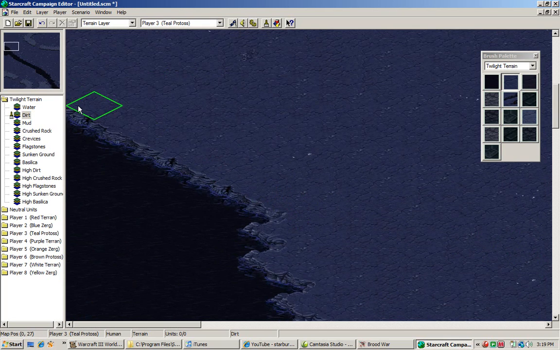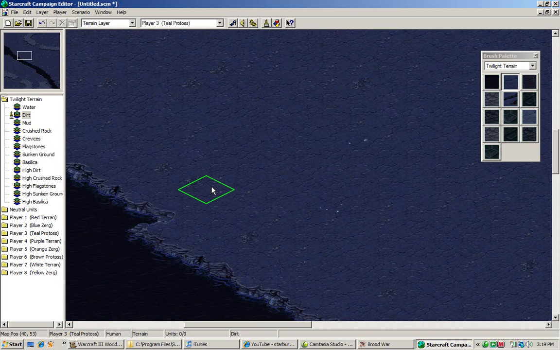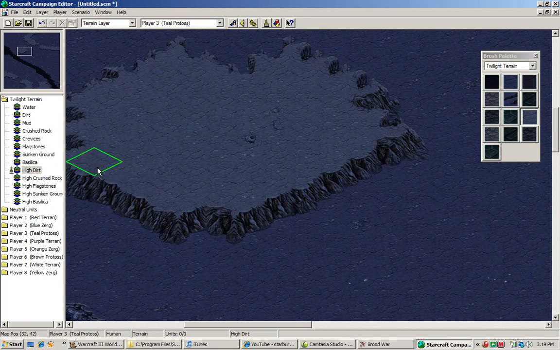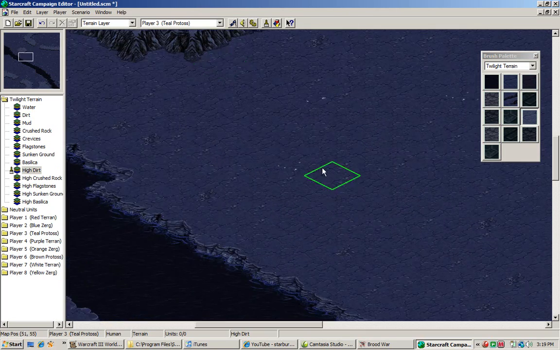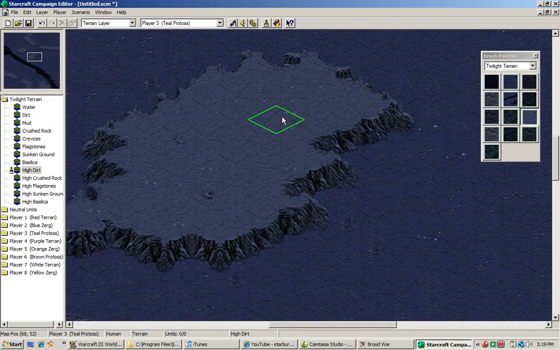So the next thing we'll do, I'm gonna smooth it out a little bit. The next thing, we still don't have enough designs out here, so we're gonna create some random high grass dirt to create some sort of structure to make it look like some sort of things are around the area.